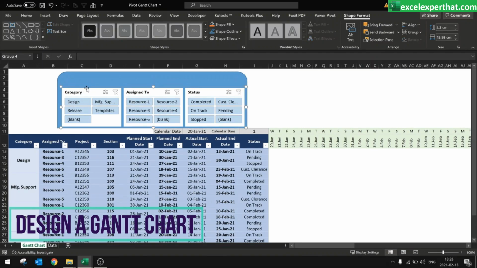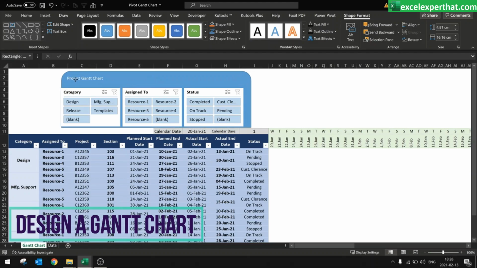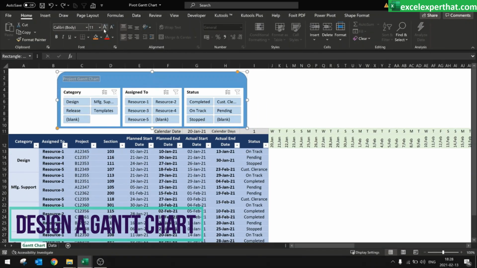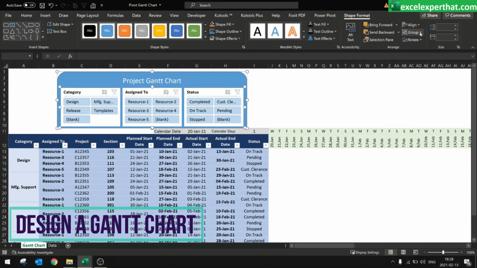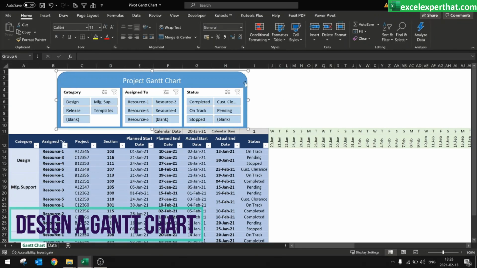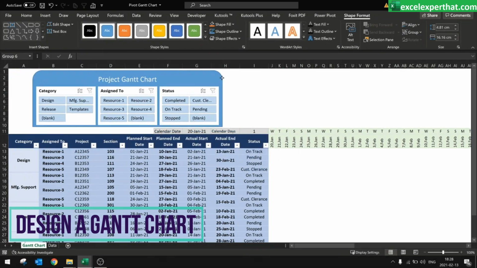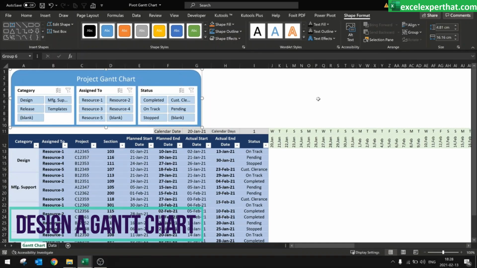I will align them both. I will put a project Gantt chart name. You can just format the name, put it into the middle, and here we go. Now what I will do, I'll make a group of these both tabs, so wherever you try to move it, it will move together.